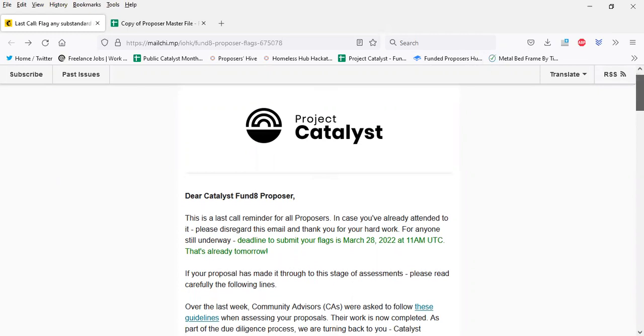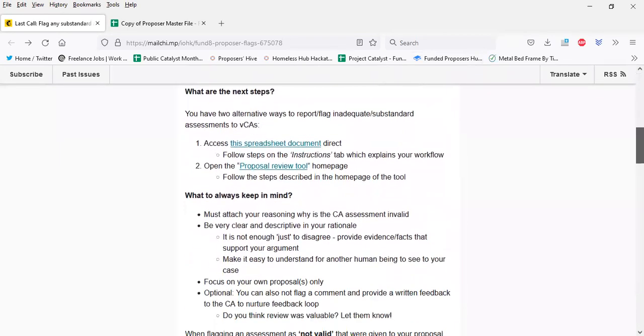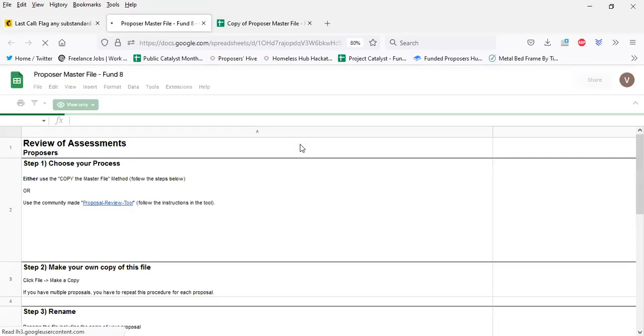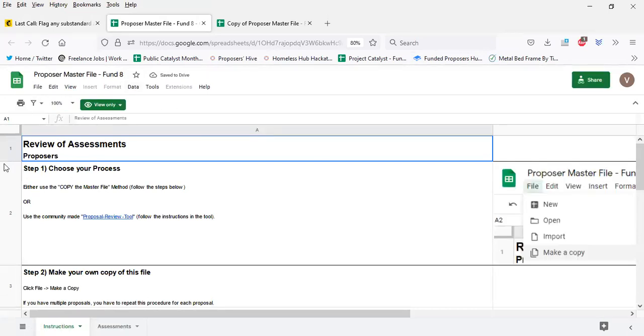You can see that there's a deadline for when you have to submit your flags. And then if you scroll down a bit, you'll see a link to a spreadsheet. And there it is. This is, again, the Fund 8 version, which I'm using to demonstrate.